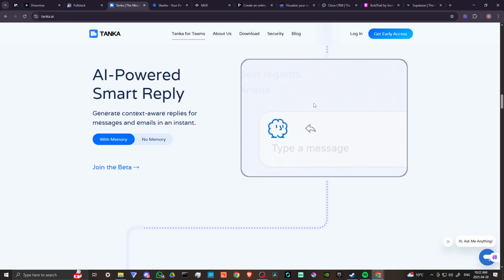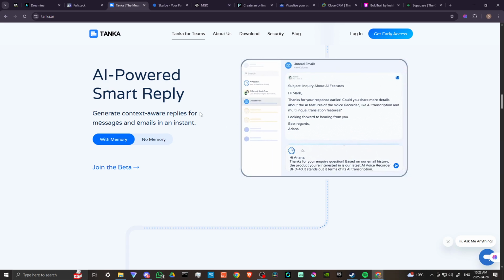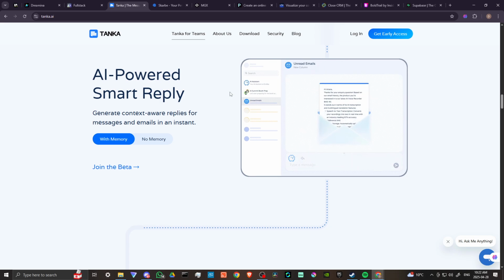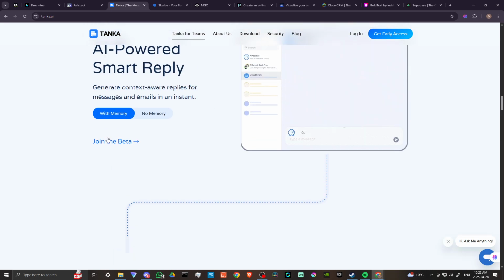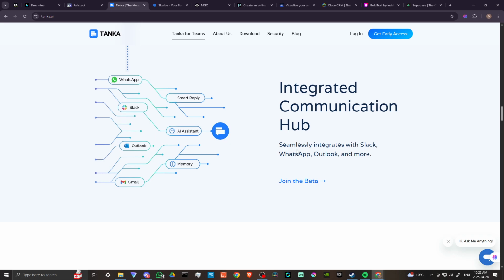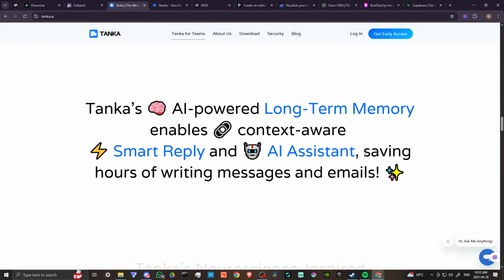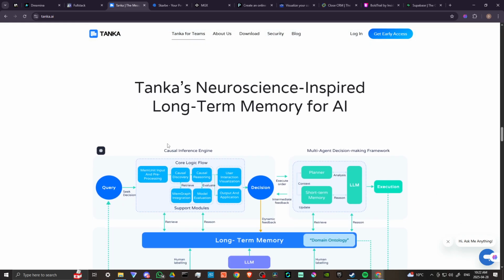AI-powered smart reply. With memory or with no memory, you can generate context-aware replies for messages and emails in an instant, and you can join the beta there. Integrated Communication Hub seamlessly integrates with Slack, WhatsApp, Outlook, and more. Tanka's AI-powered long-term memory enables context-aware smart reply and AI assistant, saving hours of writing messages and emails.